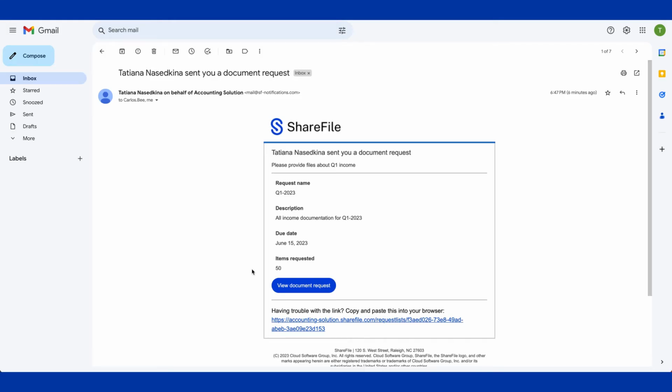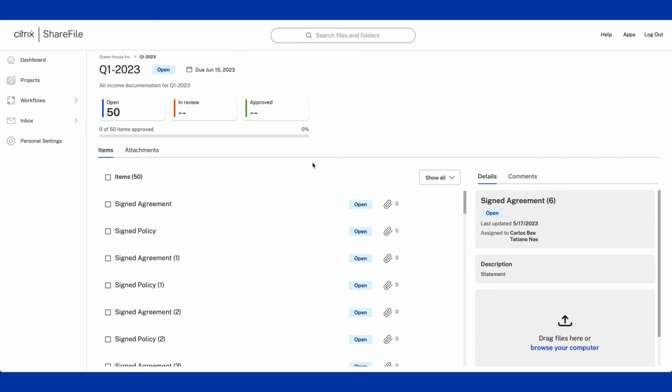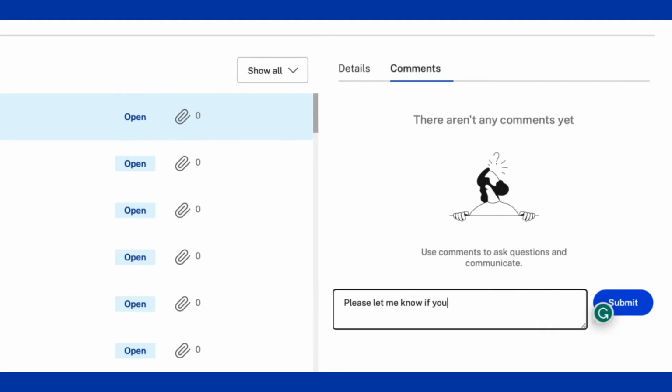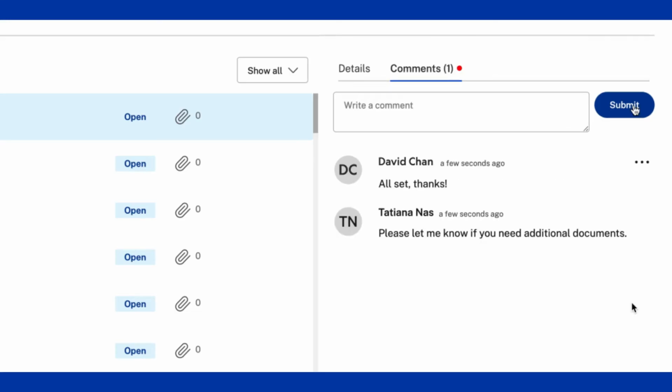From the client's point of view, they receive an email notification letting them know they have a document request from their service provider. They can either log into their client portal to access or click directly in the list from the email. Since the interface is simple, they can quickly understand what is needed. If they have questions about a certain item, they can comment directly into the list or the specific item. This will notify their service provider.